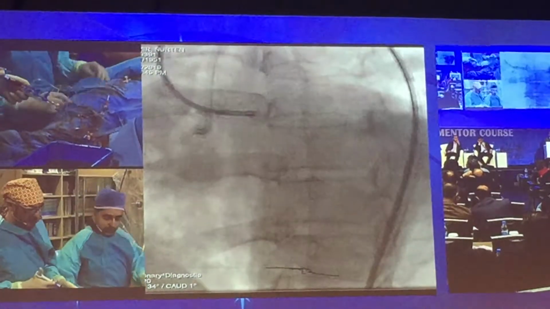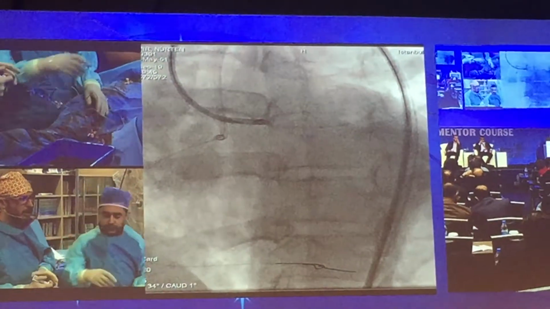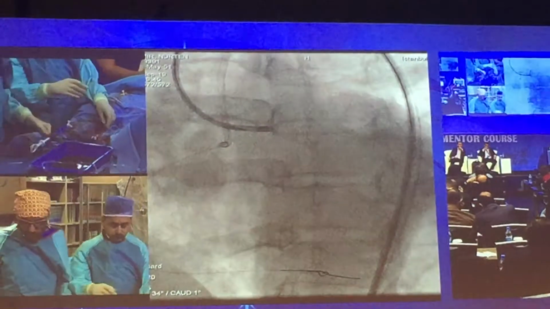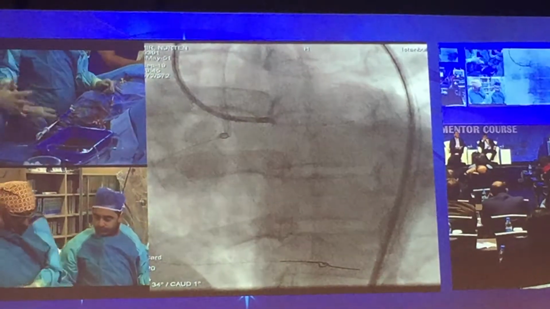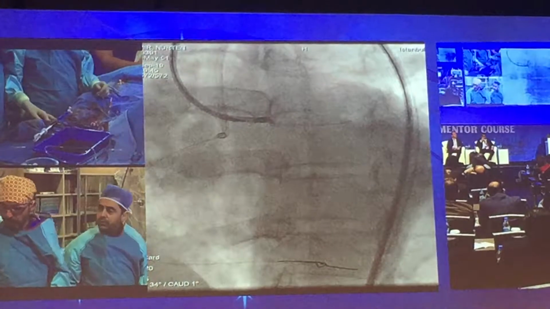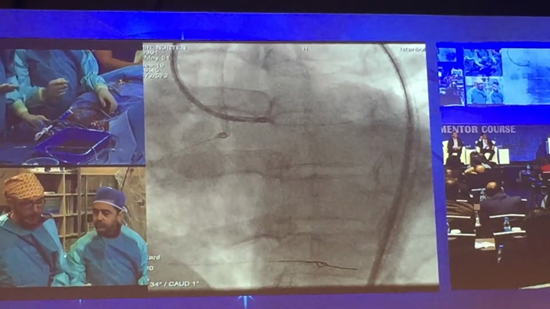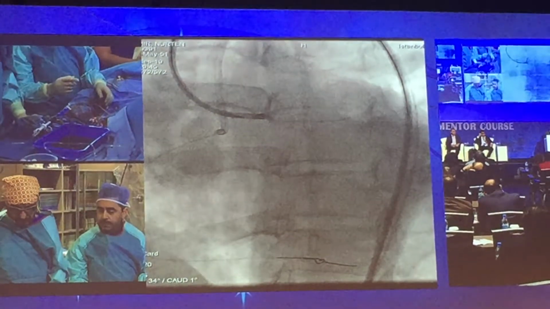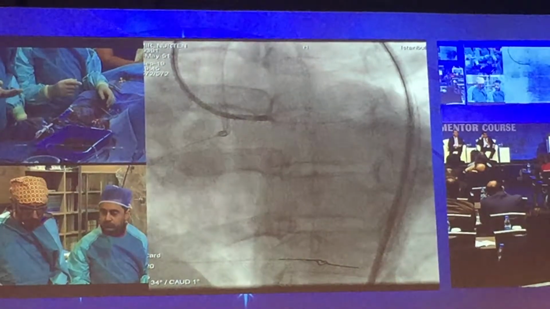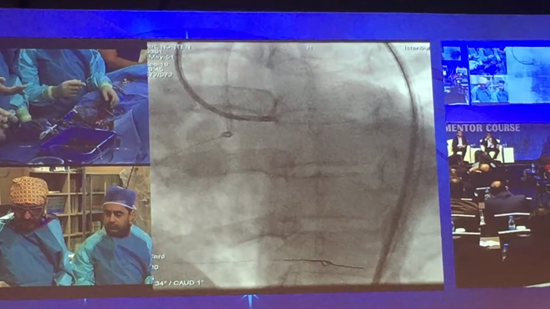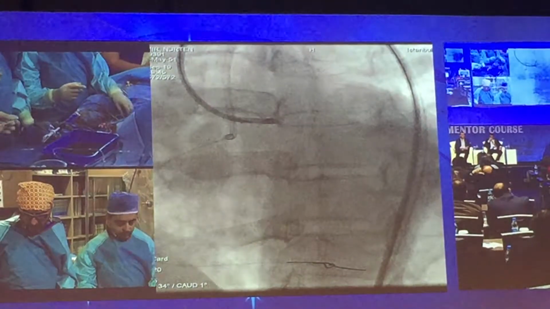Yeah, it seems safe. Another wire please. Okay, we change the wire. We want to put one in the CX. Floppy wire please. We are now placing a floppy wire in the CX artery. Yeah, better, to control our engaged guiding catheter.